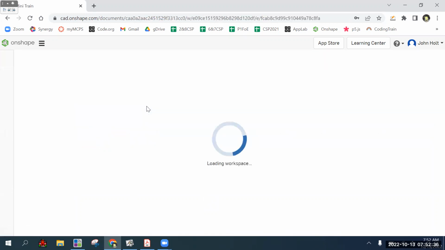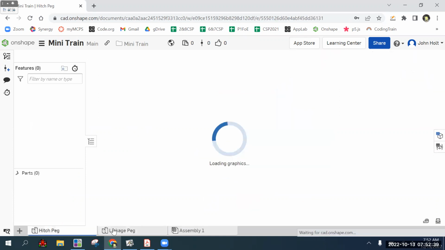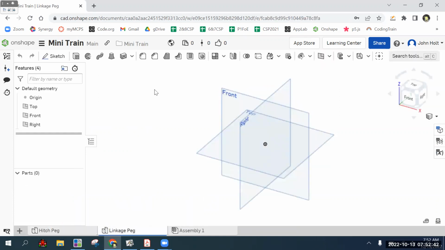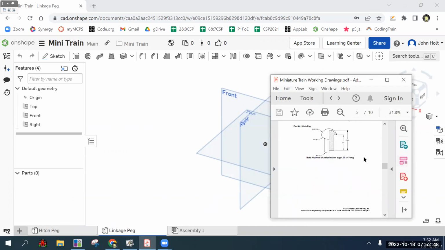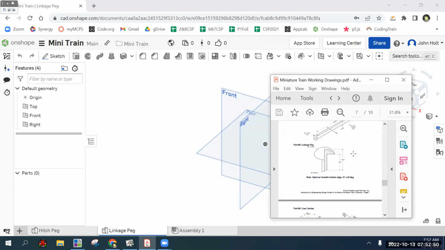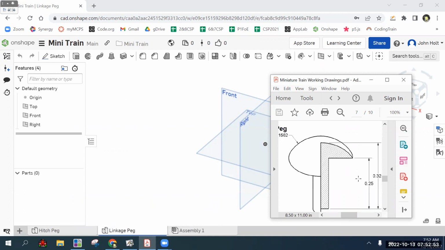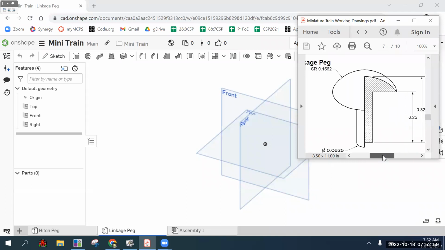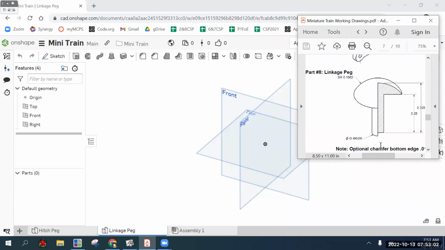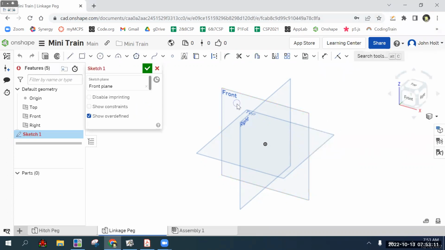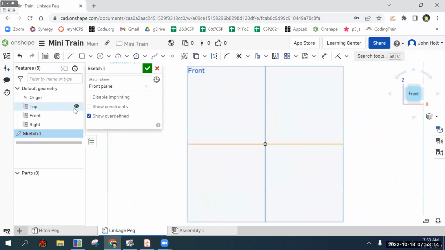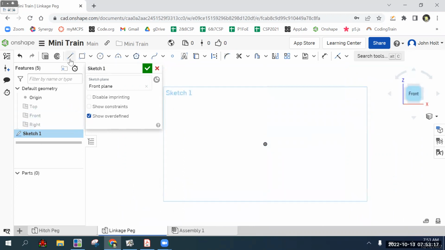So inside of my mini train document where I have the different tabs, I am going to make the linkage peg again, just real fast. I don't need to explain it the way I have in the past, just fly through it. And let's go like this, and something like that, a little smaller. And let's go ahead and we'll do a sketch on the front. Look at it straight on, turn off our origin planes.